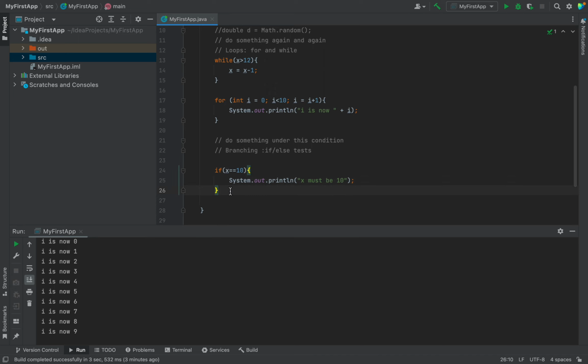Now I am writing else. Else does not have open and closed brackets or a condition, it just has a statement. Here we are printing with SOUT: x is not 10. Makes sense, guys? If x is 10, it will print the first statement. If it's not, it will print the second statement.